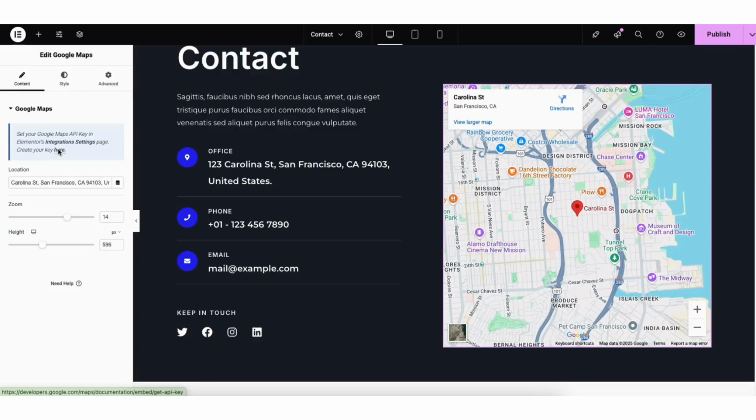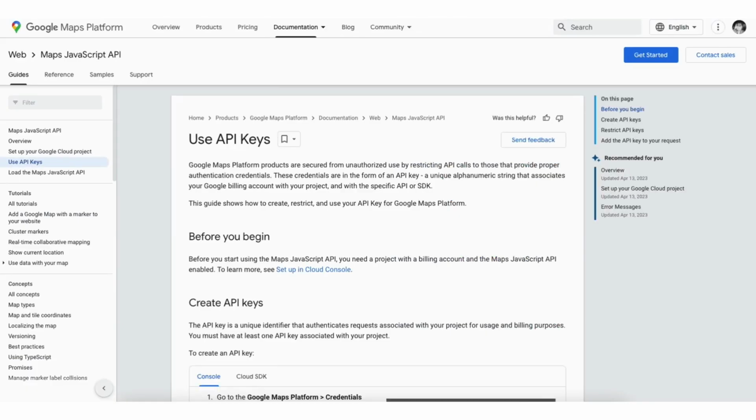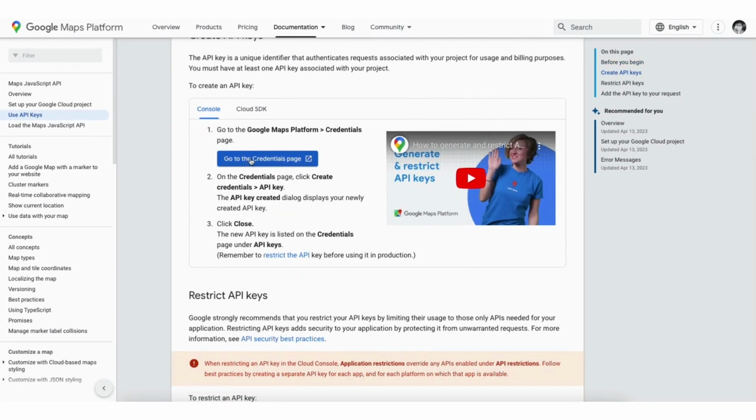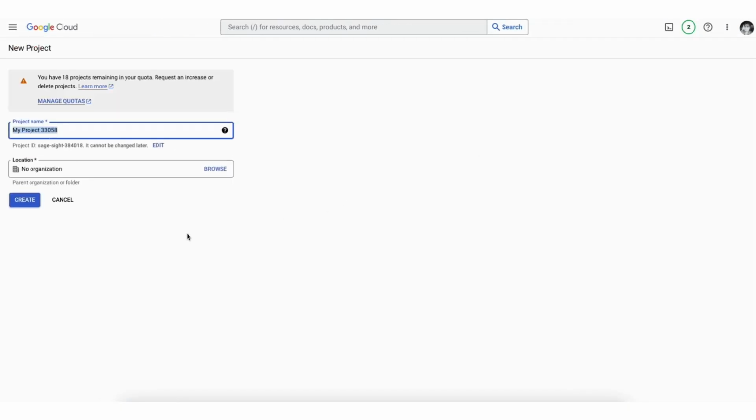Click the Create Yours Here link. It'll take you to this page. Scroll down and click Go to Credentials page. Click Create Project. Put in the project name. You could just put in your site or business name. Put in the address and click Create.